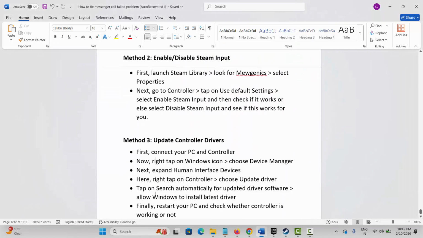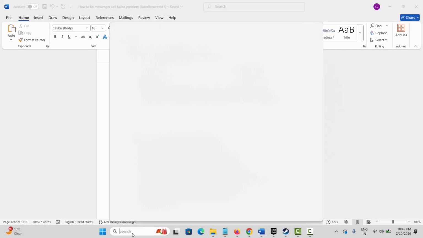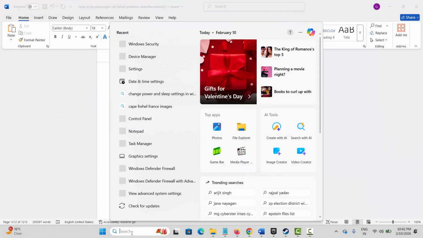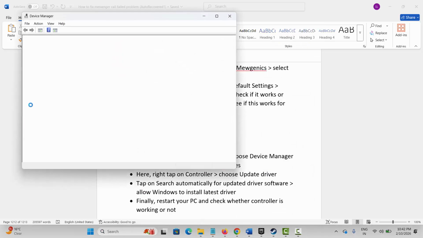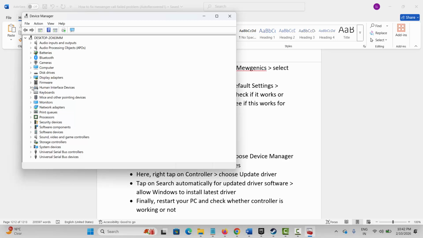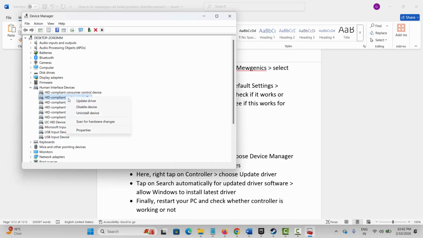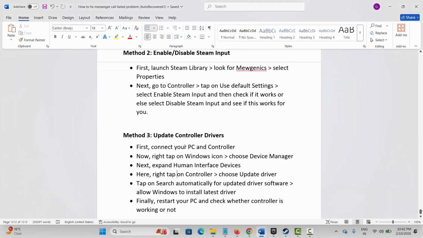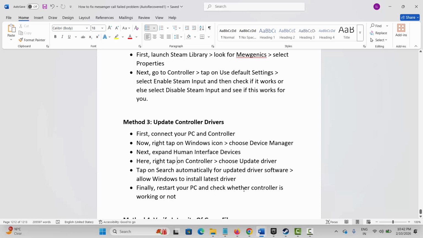Next is to update controller drivers. So for that, go to the Windows search, but before that you have to connect your PC and controller. After that, go to the Windows search. Now search for device manager. Here you have to expand human interface devices. Select your controller, right click on it, click on update driver and then click on search automatically for drivers. So this will check and update your controller drivers. Once done, restart your PC and then check whether controller is working or not.